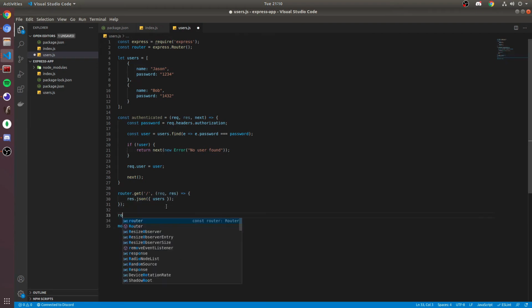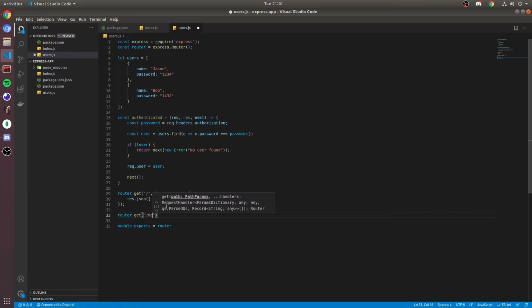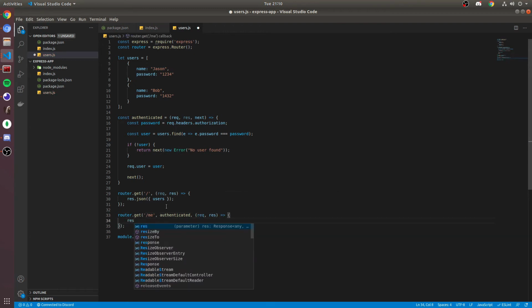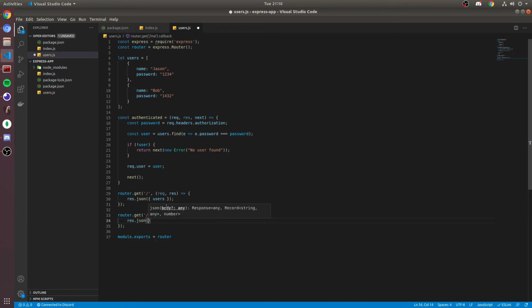So we're going to create a new route. We're going to use get again, and we're just going to do /me. Let me just do single quotes to keep consistent. I'm going to use this authenticated middleware, and then we're going to pass in another handler, req, res, and we're just going to return res.json. We're going to return user, and that's going to be equal to req.user. So we can see we're using this req.user, which we defined up here.